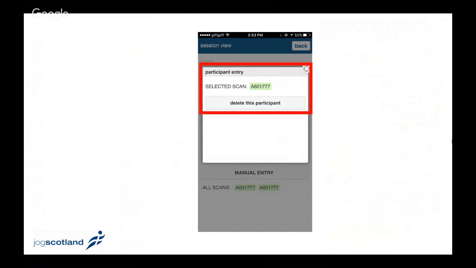Tap the session in question to edit, and tap one of the instances of the duplicate participant. These are listed in green at the bottom of the session view screen. This brings up a menu from which you can choose to delete the participant, which will leave the remaining non-duplicate instance.